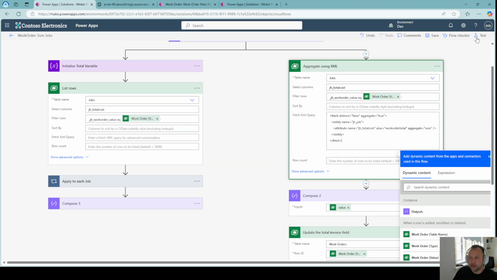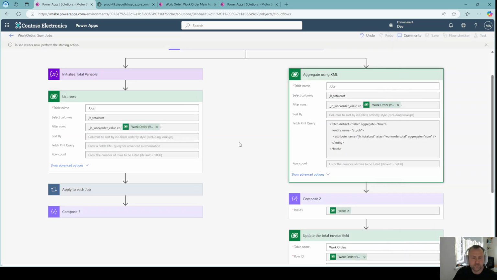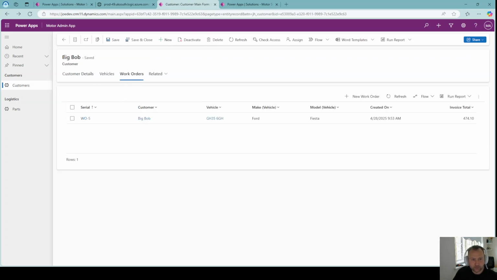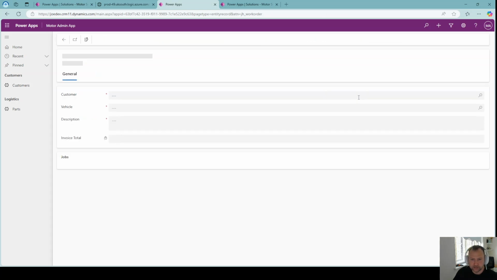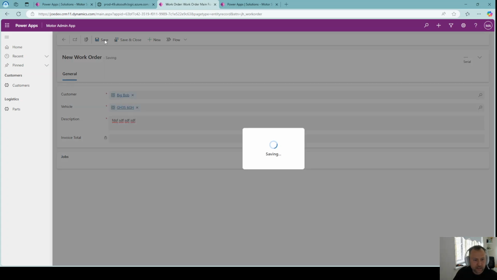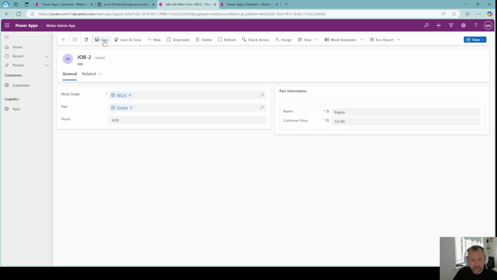So let's put this into test mode. We'll test it manually this time. Just give that a second. Okay, and we'll come back here. So what we're going to do, we've got Big Bob, and we're going to create a new work order. So we'll find Bob's vehicle, which is now pre-filtered for Bob, give it a rubbish description, click save, and now we can add some jobs into the work order. So we'll find a part, we'll look for, let's say engine, put the engine in, so it's going to take us 4 hours to replace this engine, save.